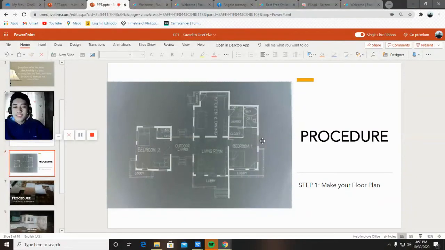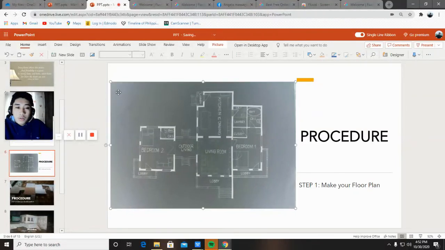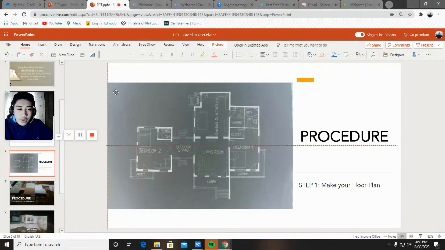Our idea is that our rest house can be built on an elevated place, overlooking, where we can enjoy views like that. So your floor plan will serve as your skeleton, the blueprint of your miniature house.